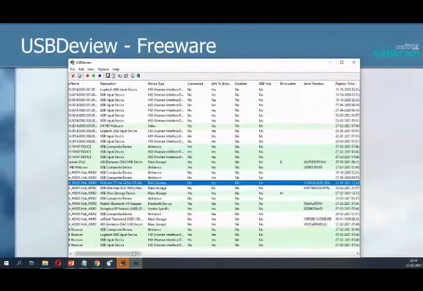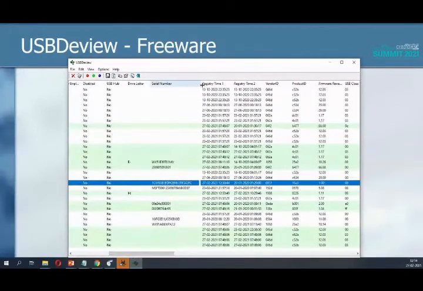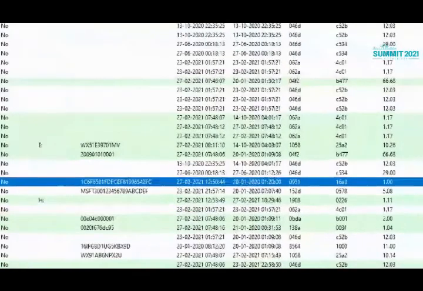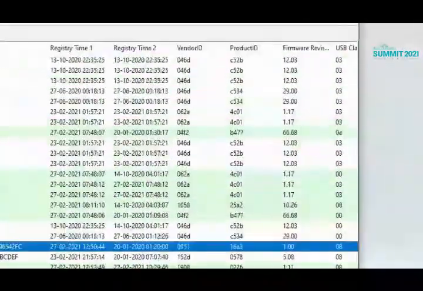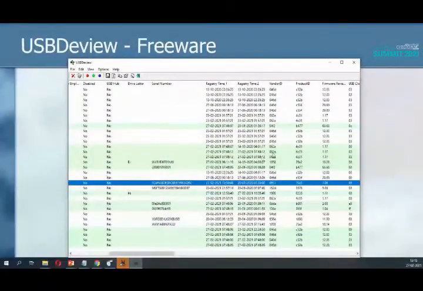The same Kingston thumb drive. I'm showing you the serial number of my thumb drive. It also shows one more piece of information, the registry time: when it was connected to this system for the first time, and when it was last connected. I hope that is visible to you. With this information, I filed a complaint to the administrative officer at that college.